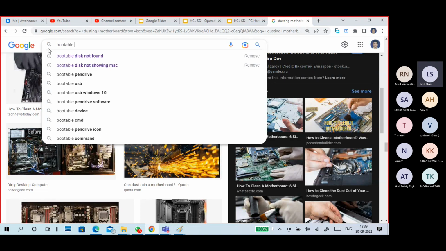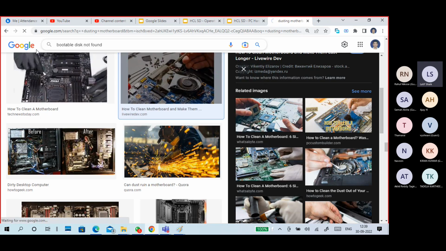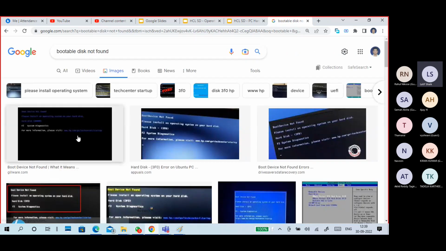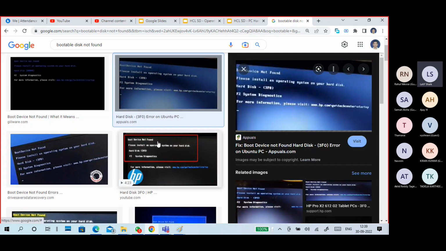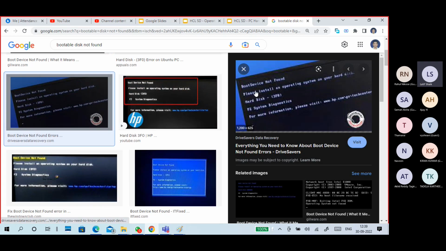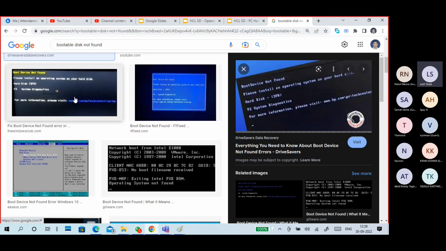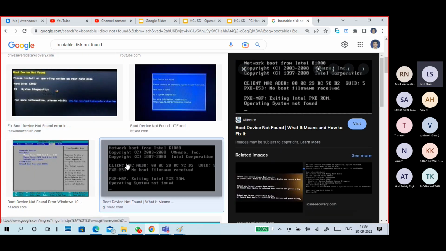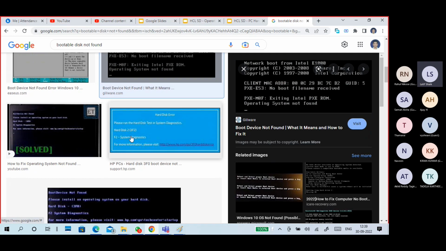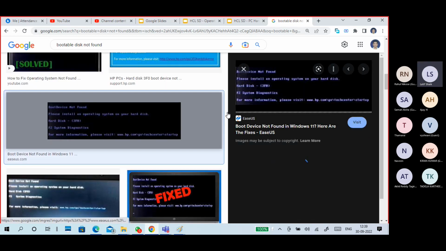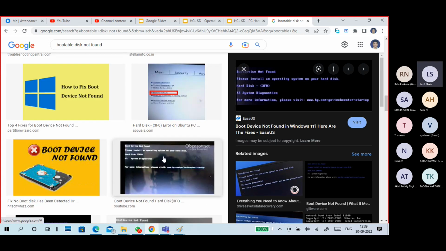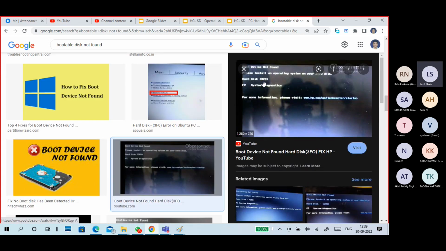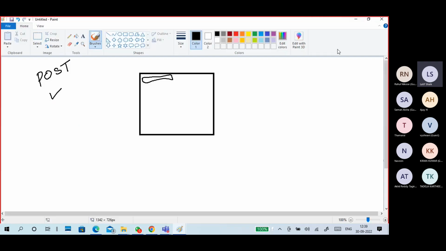Bootable disk not found, or bootable device not found. See, it is bootable device not found. You'll get this kind of message. I try to show you very closely. On your screen, it shows bootable device not found.